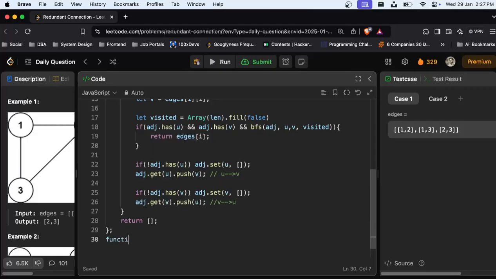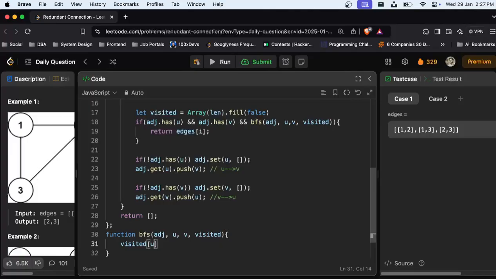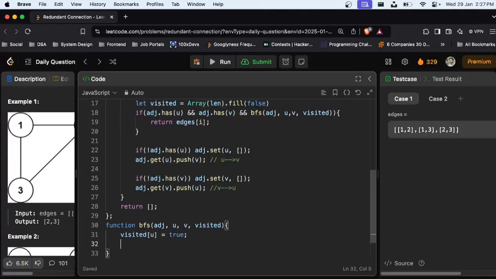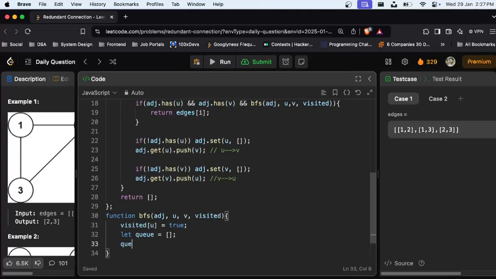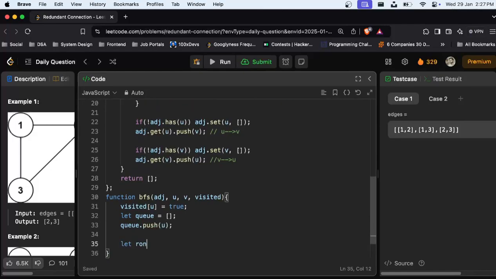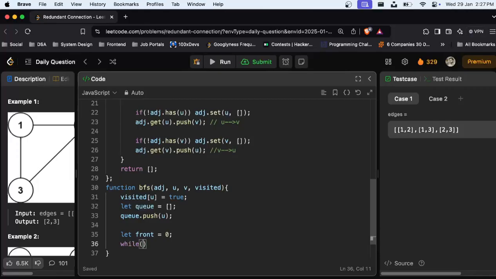Now we need to write the BFS, with adjacent, u, v and the visited array. First of all we will mark visited of u equal to true. We will take a queue because in BFS we need a queue. In the queue we will push the initial one, this u. After that we will take a pointer to take from the front of the queue, and while front is less than queue length, simply we are applying the BFS.